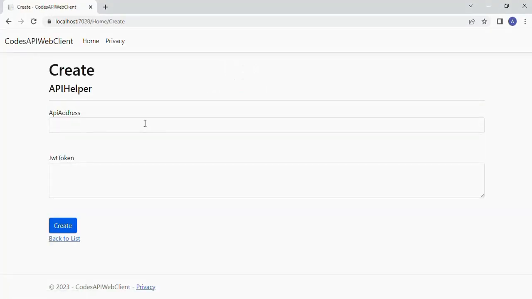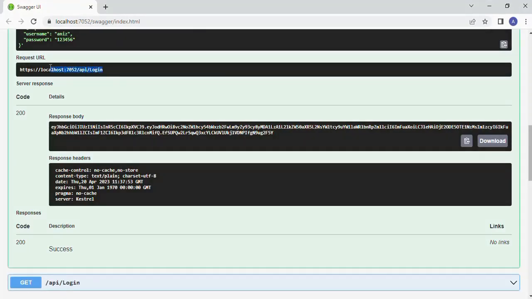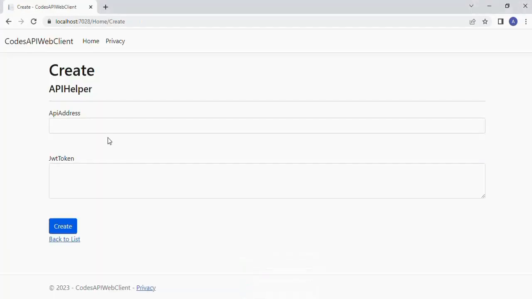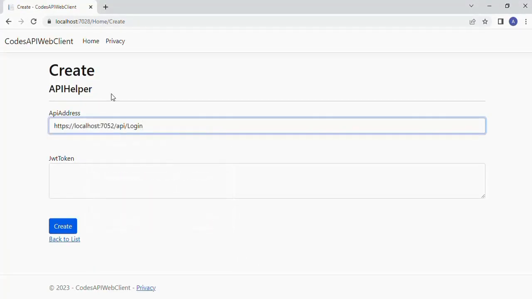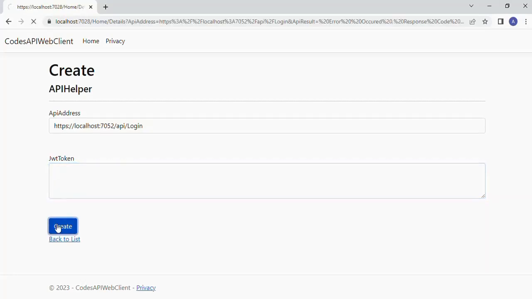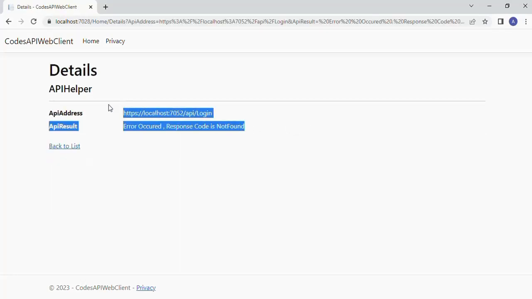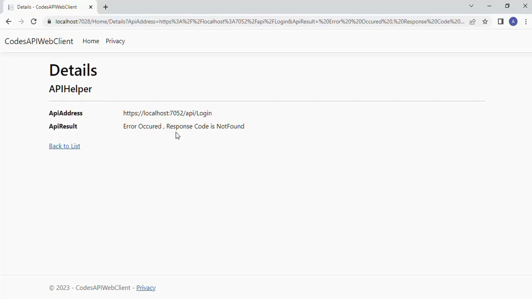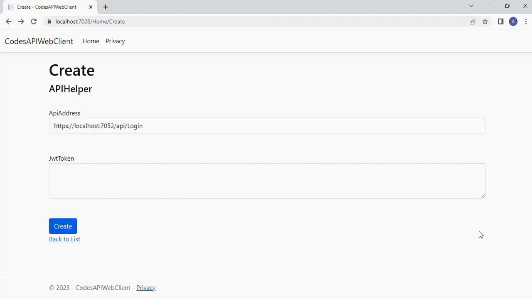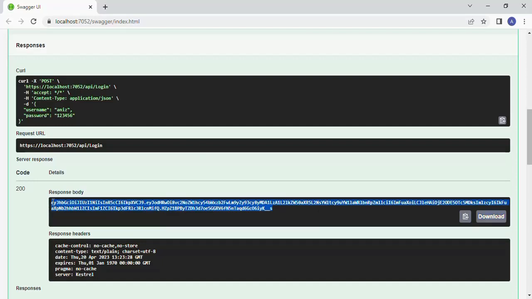Let's go to our Codeless web client to check the login API. Copy and paste the API URL to the API address and press the create button. Perfect, we got the response code Not Found. Actually, we are supposed to get 401 Unauthorized response code, but it is okay. I will explain why we got the Not Found response code. Now press the back button of the browser. Then copy and paste the token from the API server.